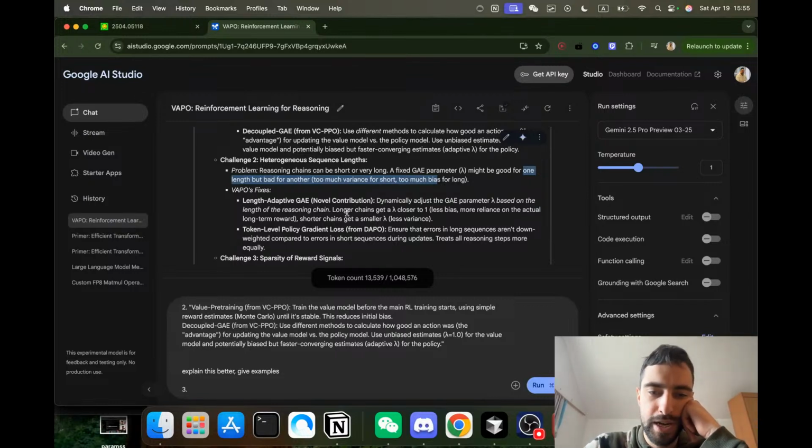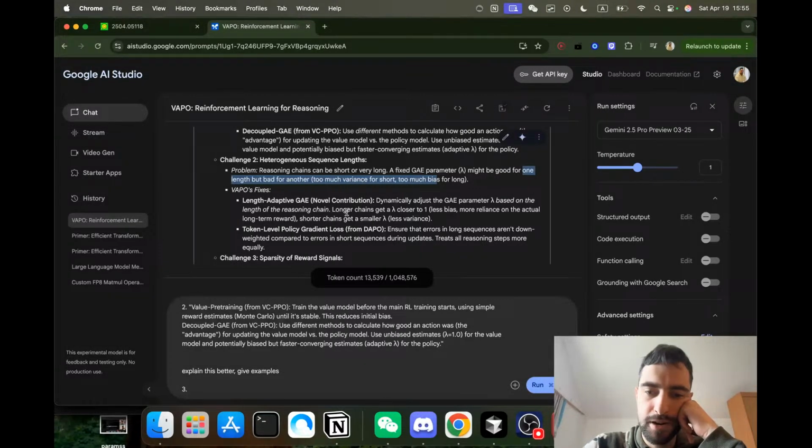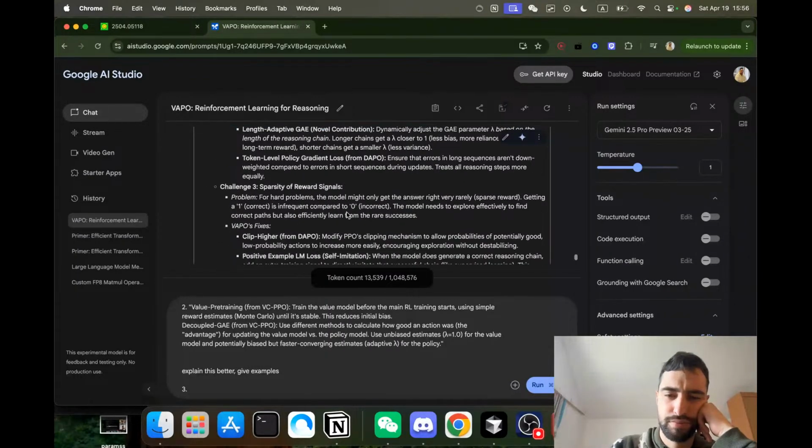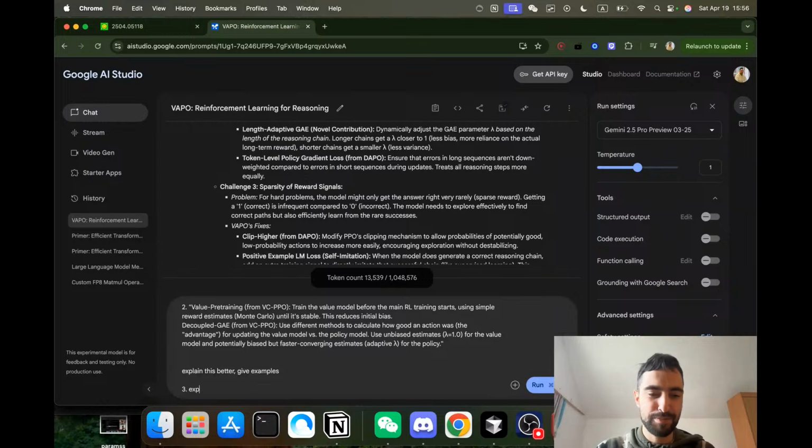Token level policy gradient loss. Ensure that errors in long sequences aren't down-weighted compared to errors in short sequences during updates. I don't know. Explain challenge 2 better and show examples.